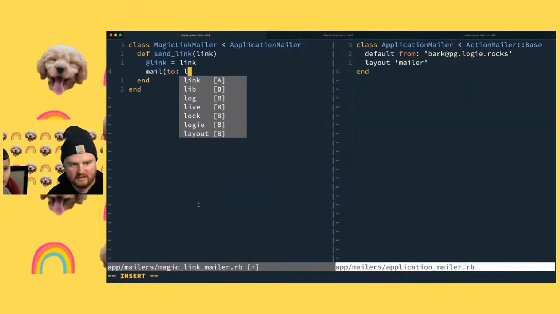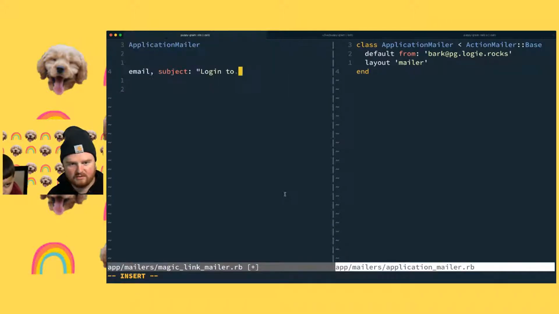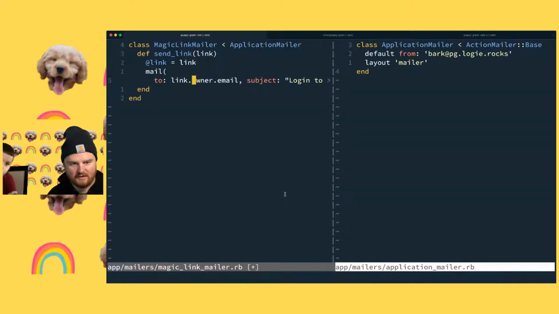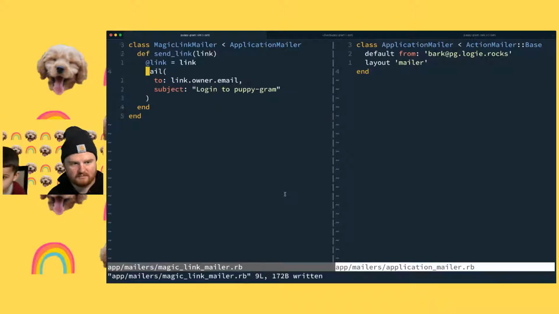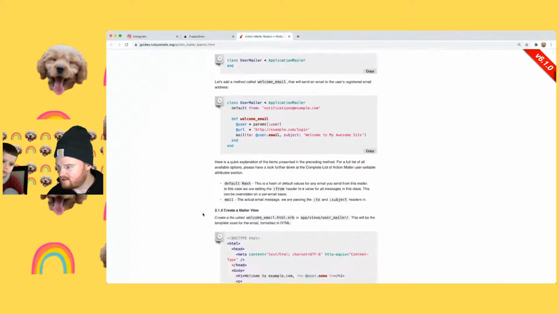link.owner.email, and the subject is login to PuppyGram.dev. What's it called, PuppyGram.dev instead of .com. Okay. And then what else do we need to do?